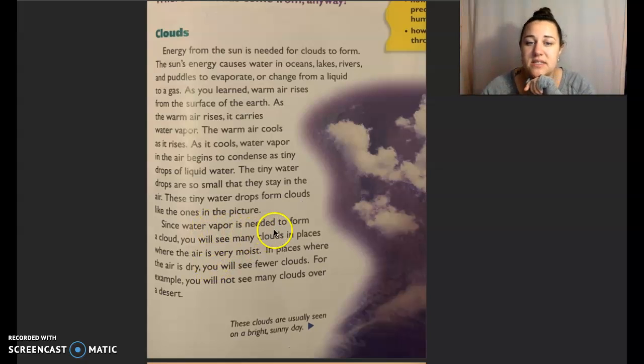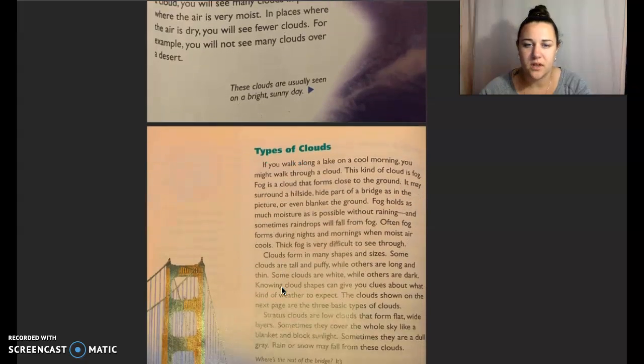Since water vapor is needed to form a cloud, you will see many clouds in places where the air is very moist. That means it's a little wet, damp. In places where the air is dry, you will see fewer clouds. For example, you will not see many clouds over a desert. Deserts are very dry. We've talked about them.